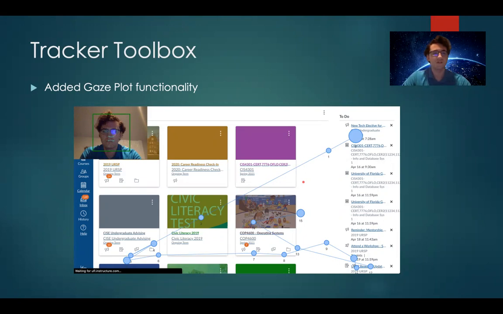Hello, everyone. So the first thing that I want to talk about is the additions to the Tracker Toolbox. The Tracker Toolbox is an extension that I made last semester with Jimmy's guidance that tracks a lot of different metrics while you're browsing the internet on Google Chrome. So it'll track your eye movements, your mouse movements, mouse clicks, your scroll, quite a few things, and it has different ways of visualizing them with heat maps and now a gaze plot, which is what you see right here.